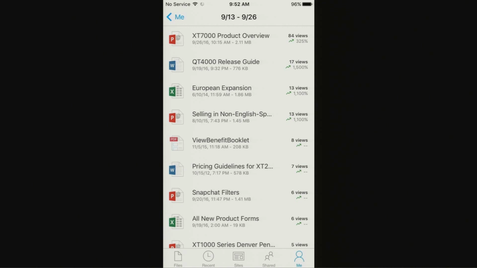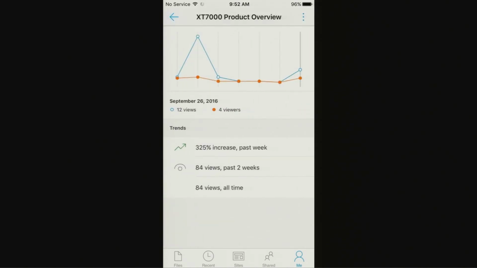84 views, and it's gone up 325%. And I can go in and I can see exactly what's happened when. And so just today, 4 different people have viewed this file, and I've gotten 12 total views, but I can go back in time and actually click on and see what happened.